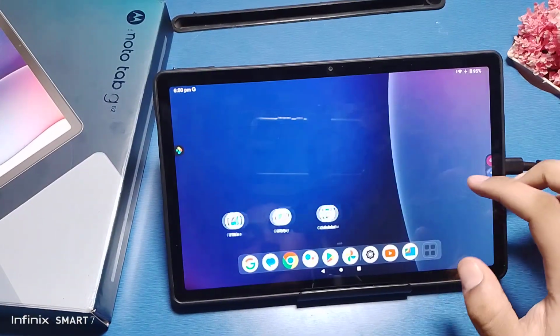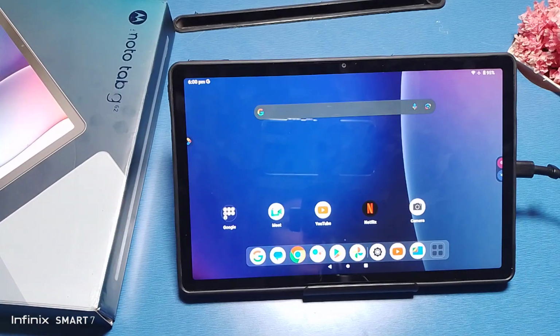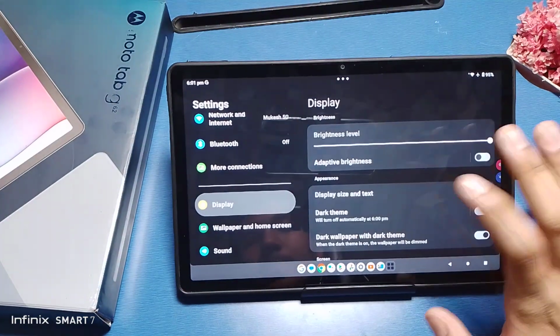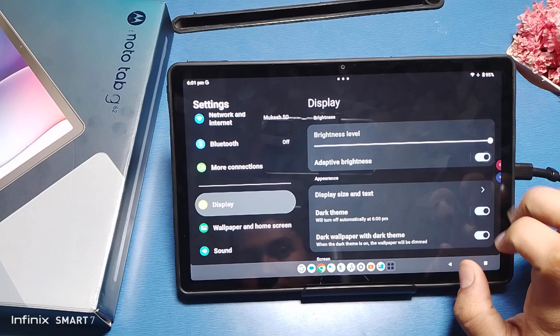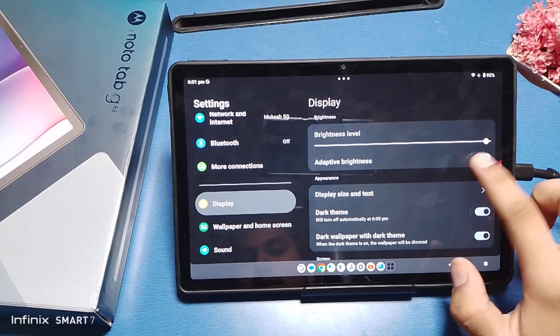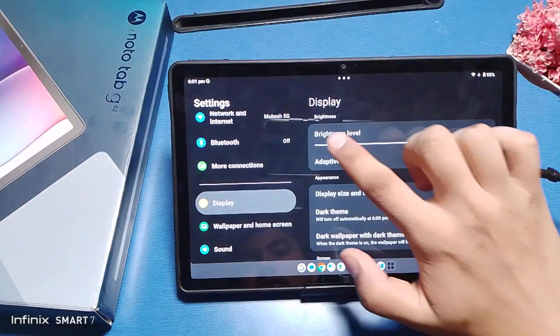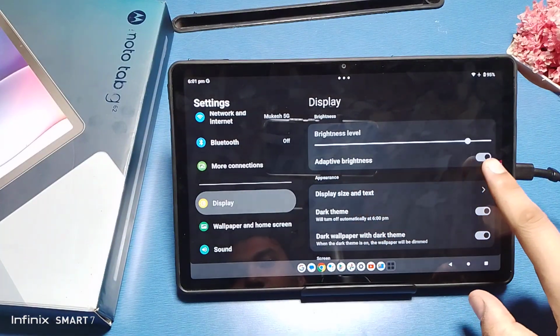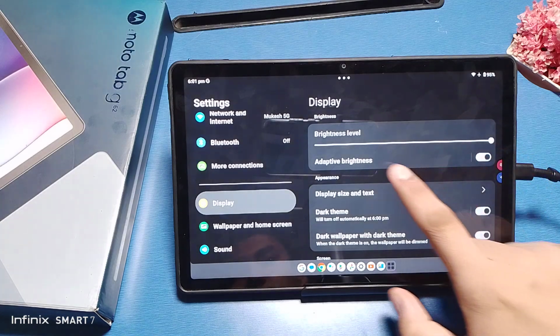Let's talk about the 10th setting, adaptive brightness. How can you enable adaptive brightness? This feature is very cool. It will increase or decrease your brightness according to your room lighting. Just go to settings and then display, then you can see there is adaptive brightness. When you turn it on, it will automatically raise the level.